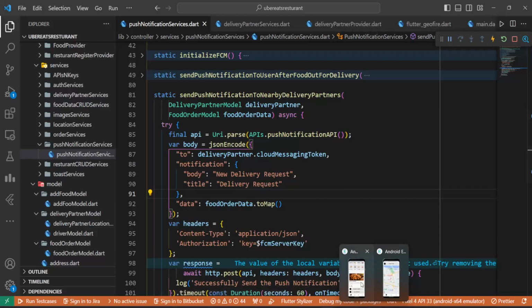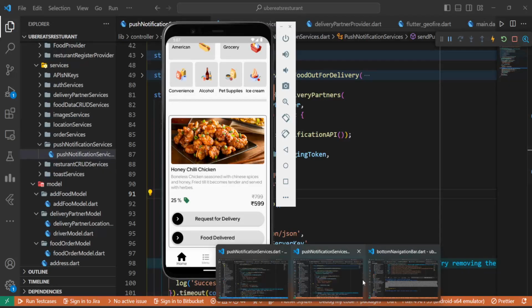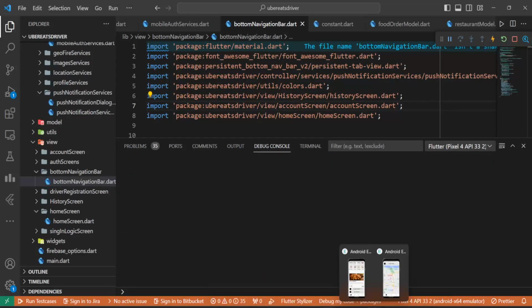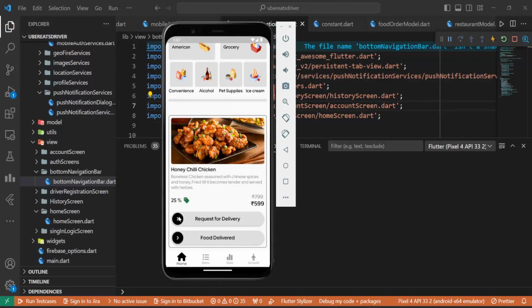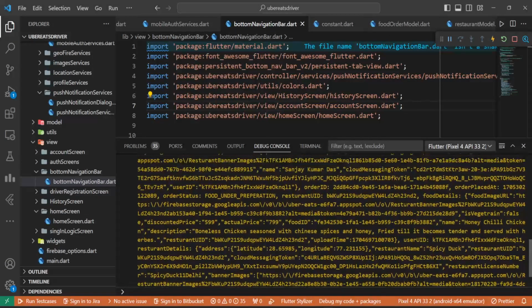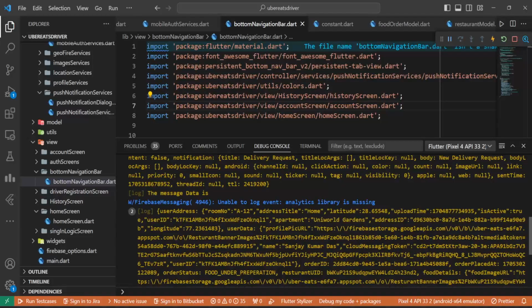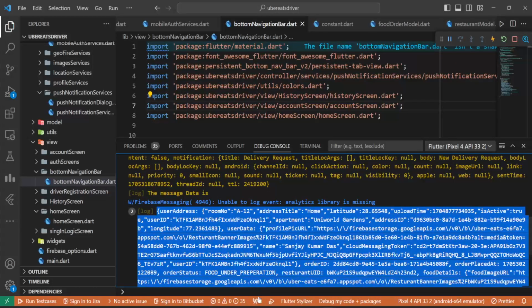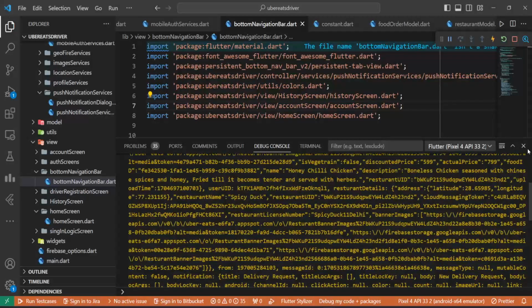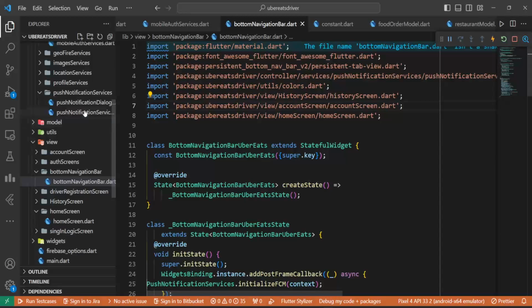Now let's trigger the push notification again. We will first go to the driver, erase the console, and from here we will trigger the push notification. And you can see we have tons of data. It says the data is, and we have fetched the entire data. It's good.